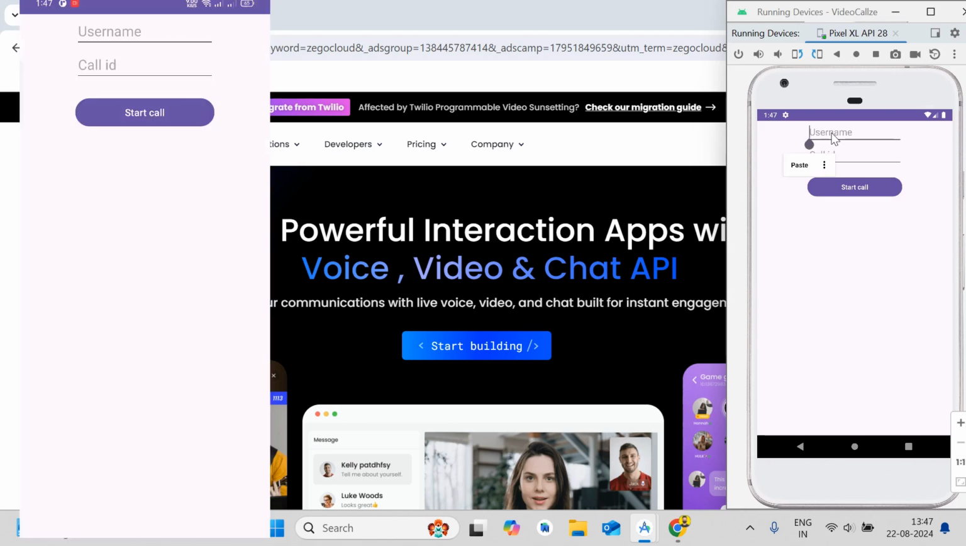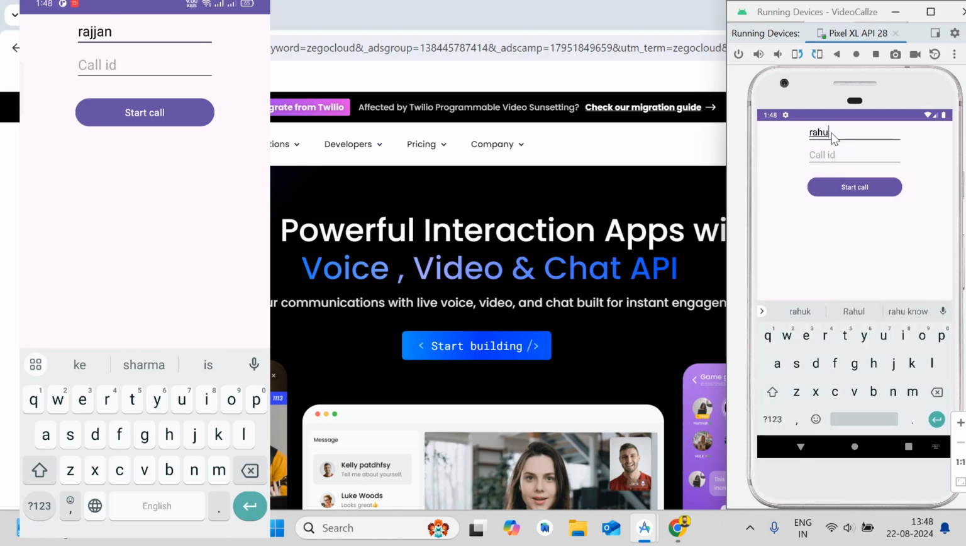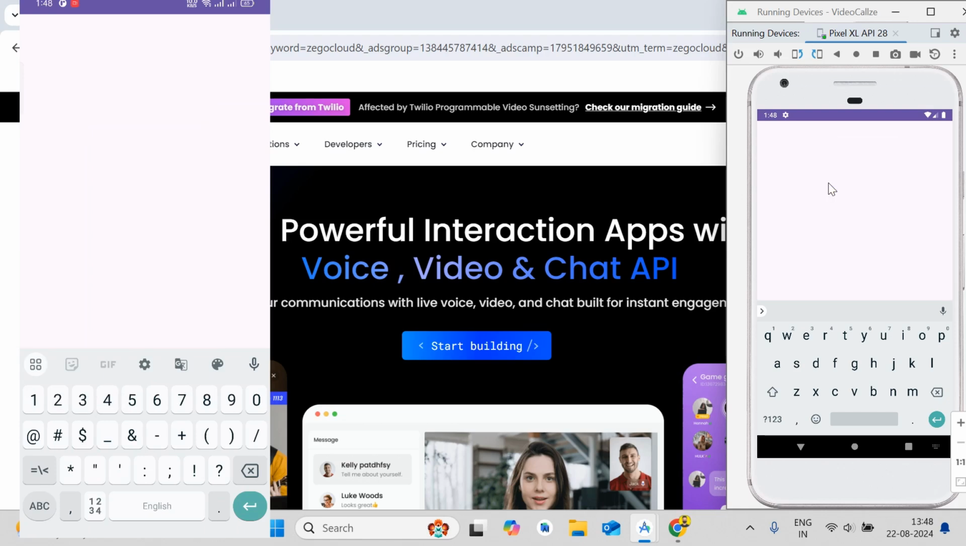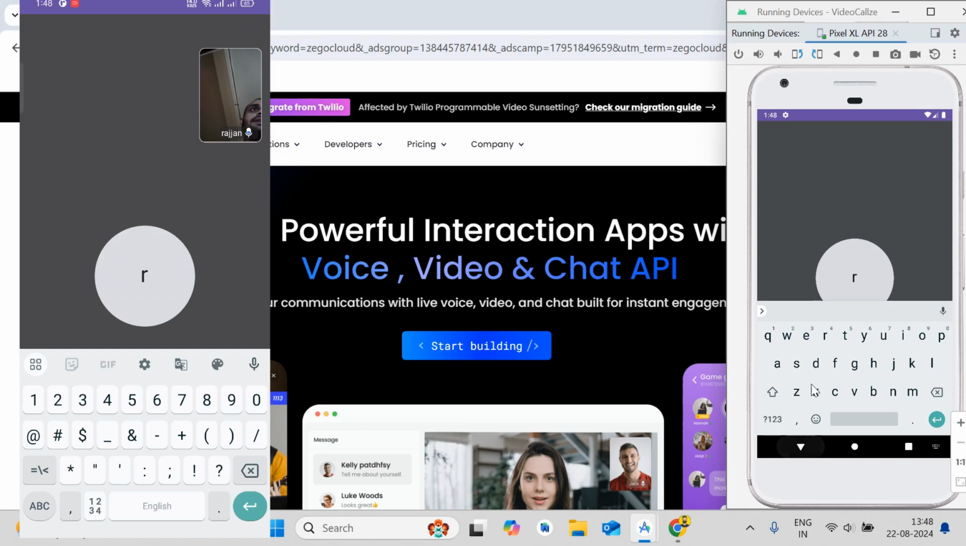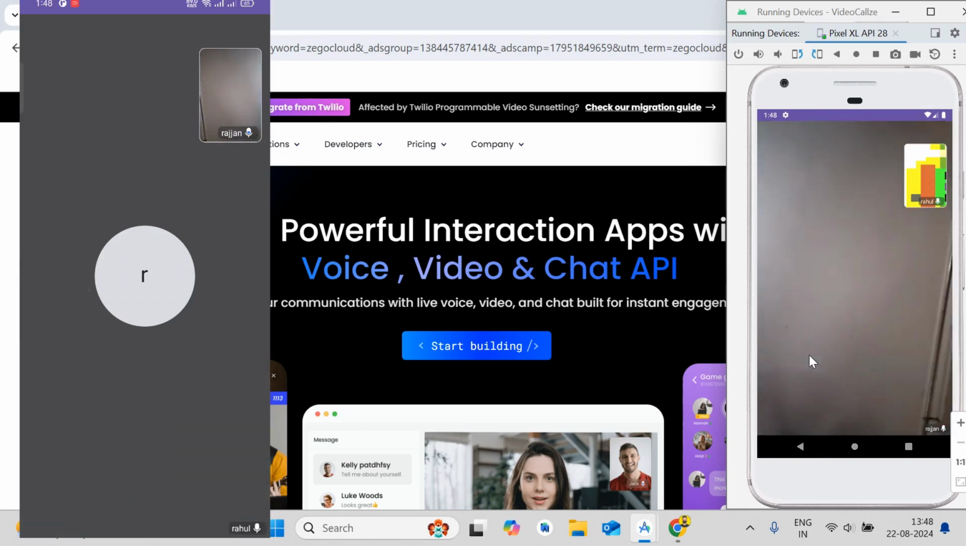First of all we will enter the username, which is going to be Rajan, and in the emulator I will enter the username Rahul. Now the call ID will be 12345, and the same ID I will give in the device also. After that, when I click on start call, you can see that the call is started successfully, and the call is happening.